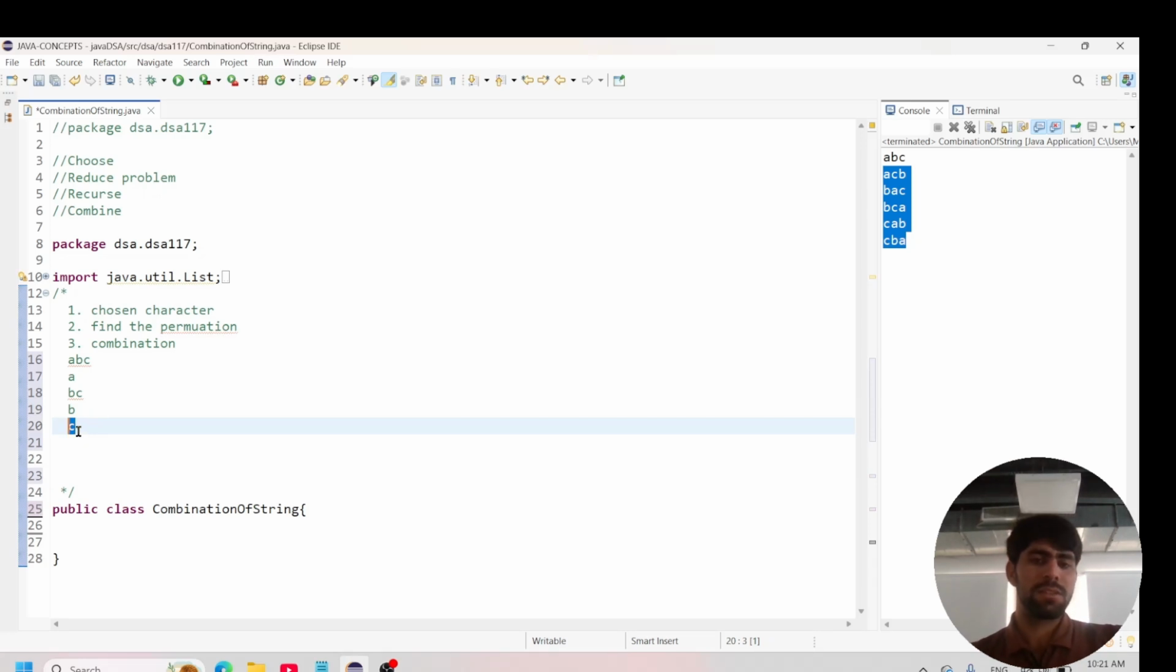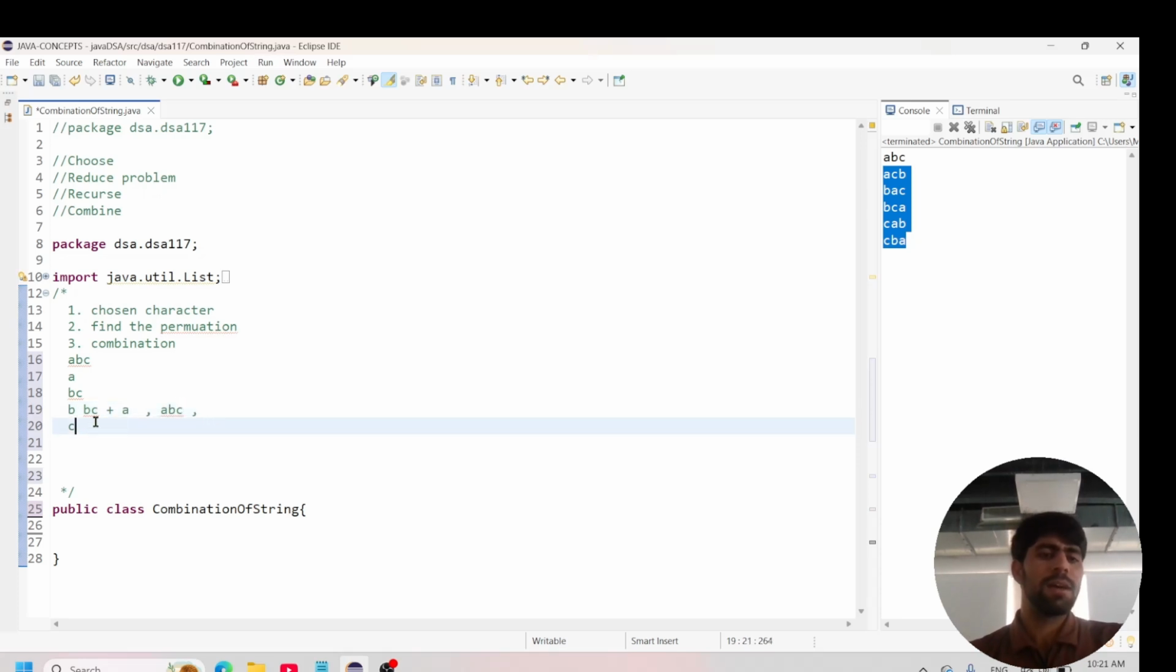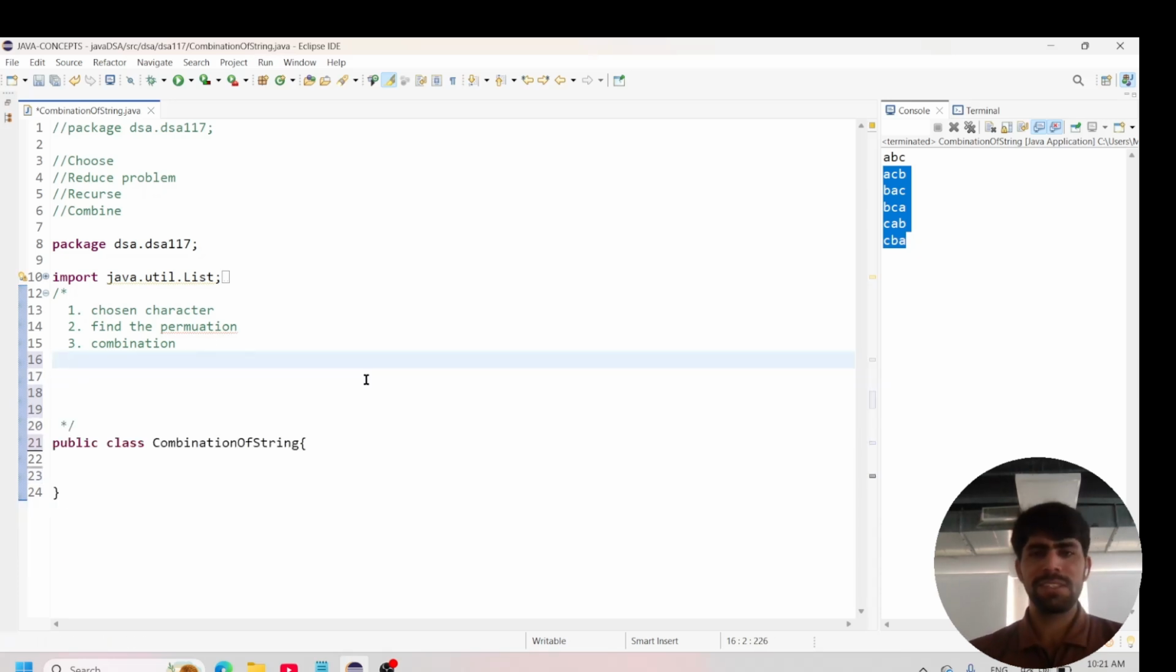Whenever the string length is equal to one, we will store this c in the list and then return that list. Then we will combine that list with the chosen character. We will get bc, and this bc gets added with a, and we'll get abc. This is our first combination. Like that we will get the rest. So without any wastage of time, let's get started.